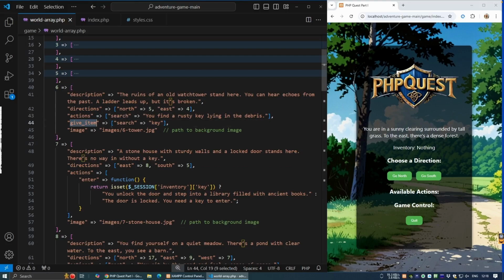If the search button is pressed, the logic will check if the corresponding give item key is set and has a matching key search, and will therefore return the value key, which is the item that will be placed in the player's inventory. We'll discuss the logic next. And finally, we have the background image used to give the game some visuals.